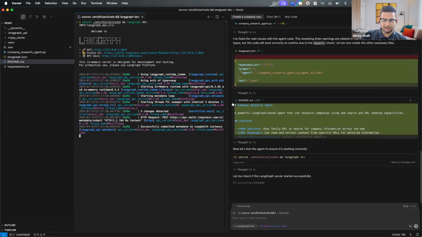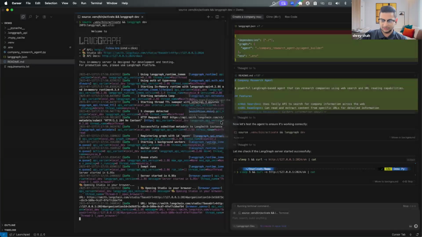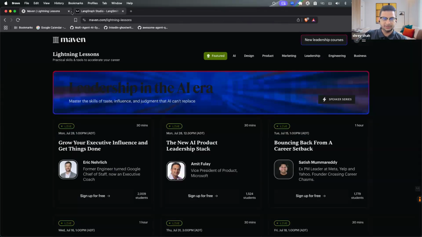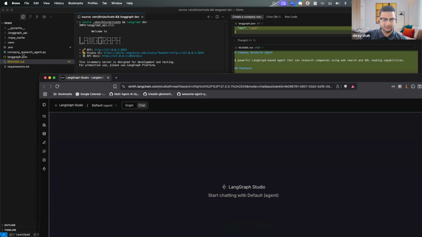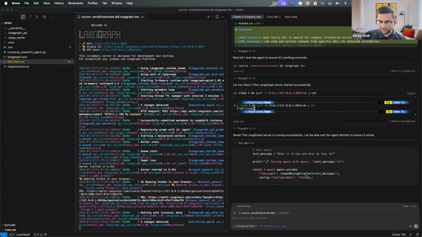All right, so it started the server for us. So I'm going to open this up, and that should start the LangGraph Studio. All right, let's just make sure that the agent is done doing its thing.